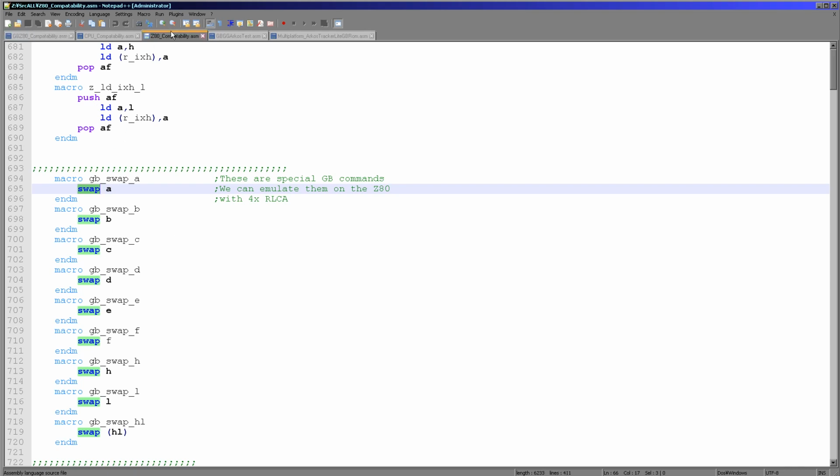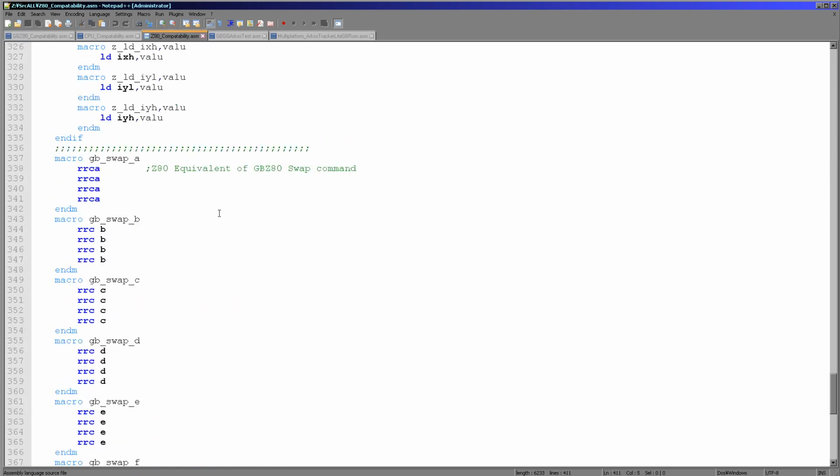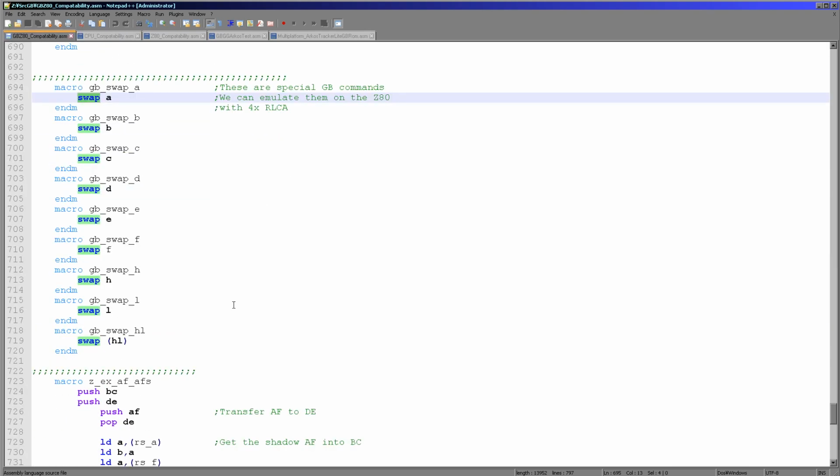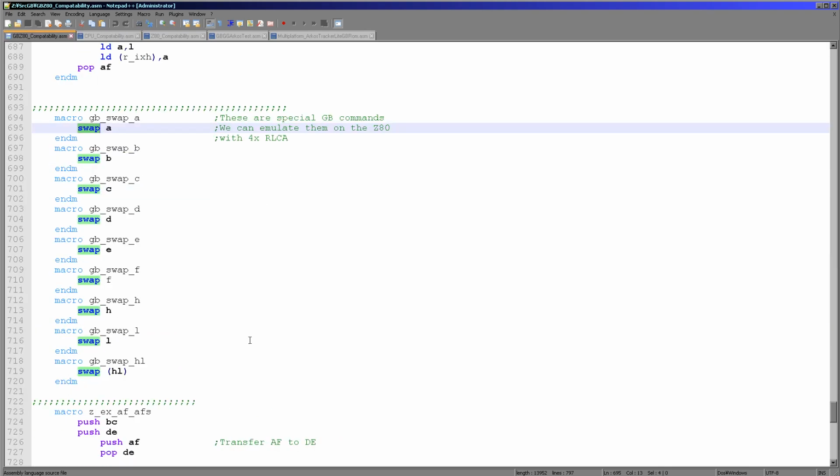So what I've actually done is the opposite here, and I've made equivalents of the Gameboy swap command, which is 4 RRCAs to shift all of the bits 1 to the right 4 times, which effectively swaps the nibbles. So as I say, the Gameboy, seeing as it had this nice command, it seemed only fair to take advantage of it. And so in this case I did the opposite and emulated the Gameboy's command on the Z80.